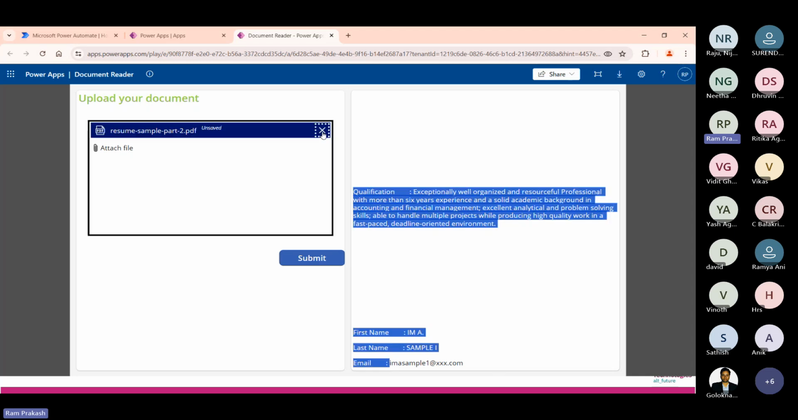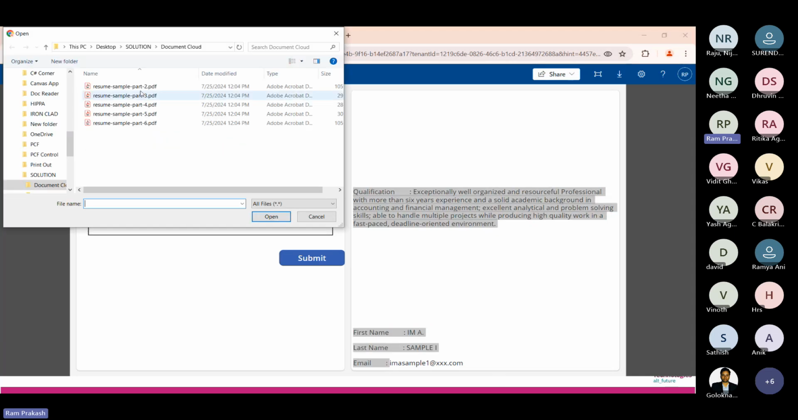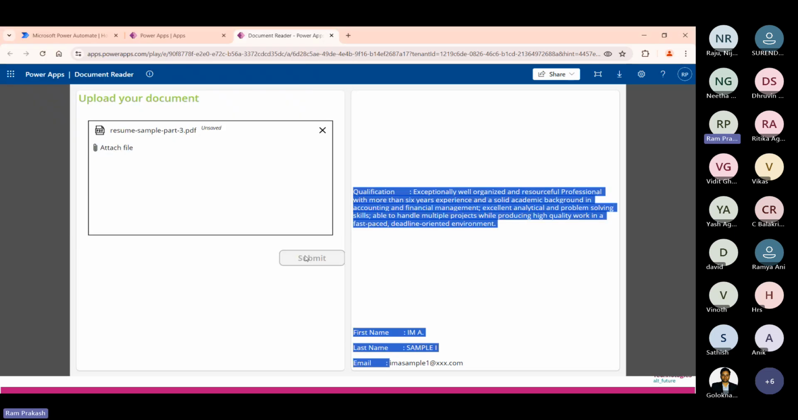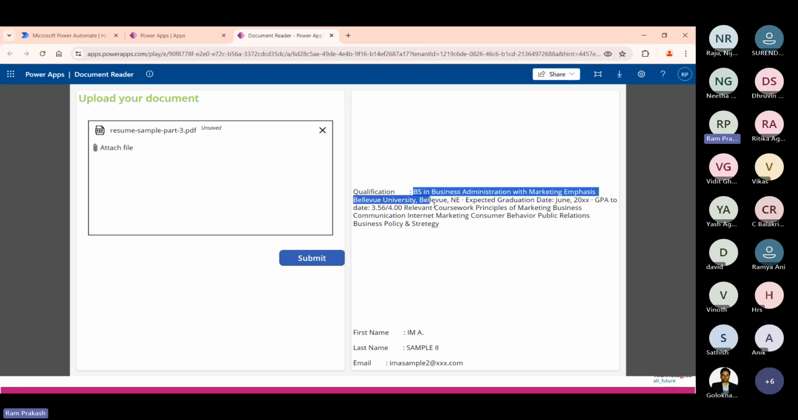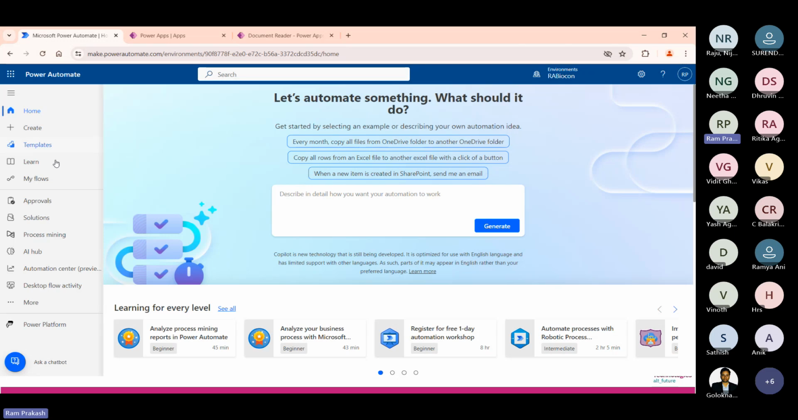In the same way, for example, if I delete this one and add another document and say submit, initially it was the name with sample one. Now you can see it with sample two, and you can see the qualification also changed here. So how is it done? As I said, I'll go to my flow.